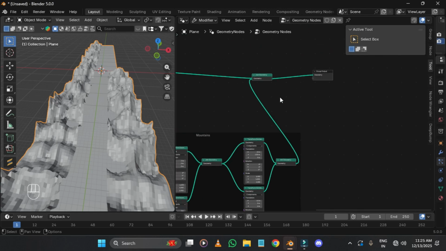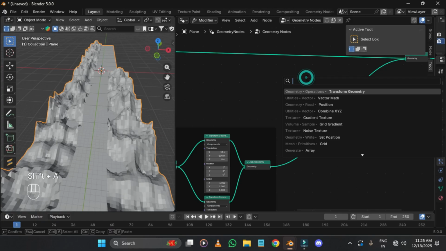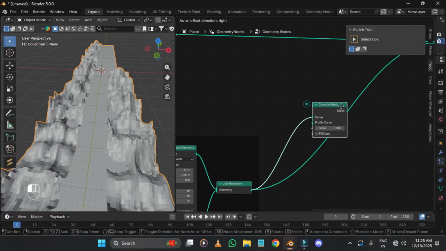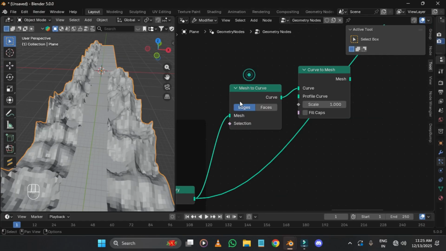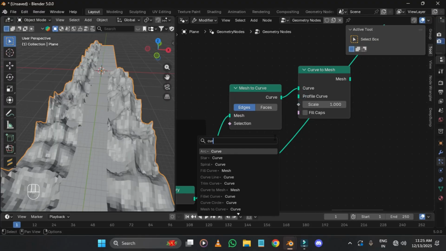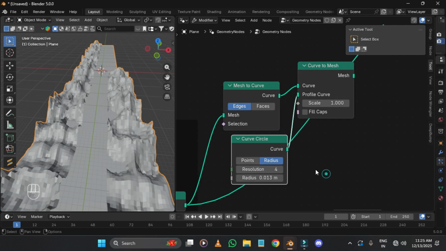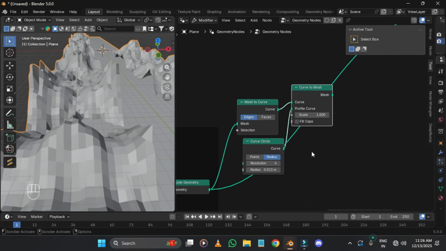Okay, so let's create some wireframe around our mountains. So for that I am taking a mesh to curve node, joining this. First I connected mesh to curve to mesh, and we can give the profile curve a curve circle, not curve line, curve circle. Okay, for resolution I am choosing 4, radius I am choosing 0.013, and connect this to our join geometry.